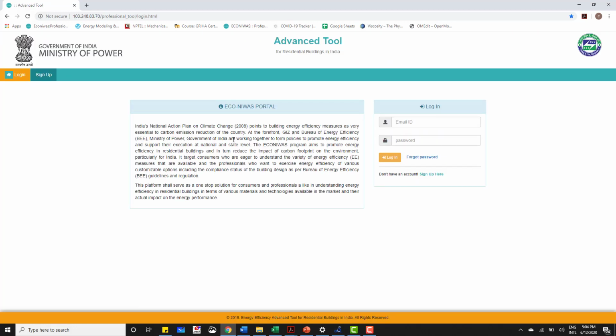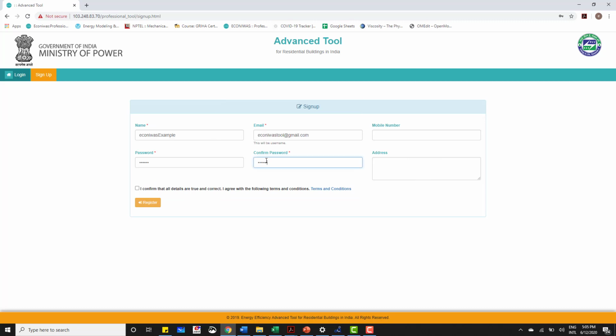Now once we click on the advanced tool button, we land on this advanced tool portal. So first what we have to do is sign up on this tool page. Let's just quickly do that. Click on sign up here. And then lastly, we have to check this terms and conditions box.